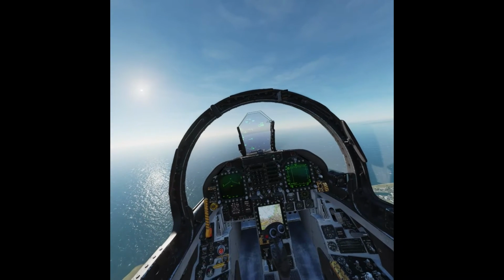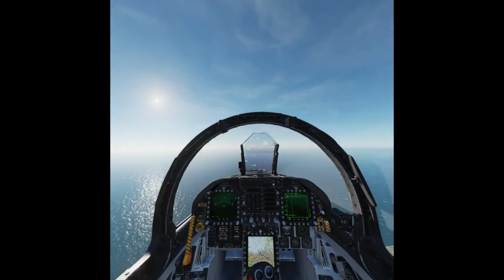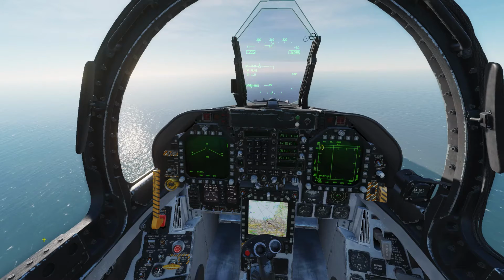Also in this video, we're going to use the TACAN system, which is a navigation system, to get us a relative bearing to the airfield. Okay, so what is TACAN? TACAN navigation. This is straight out of the manual.